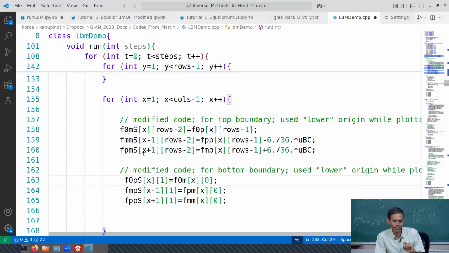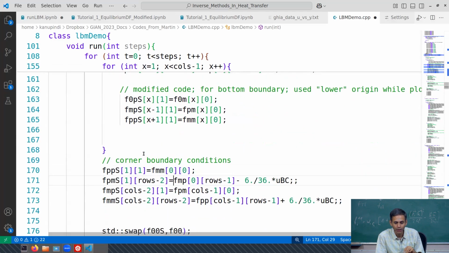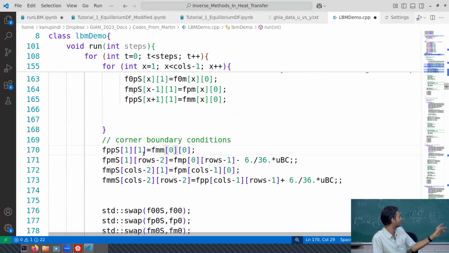Okay, let's look at the corners. Just like the 4 boundaries, we have 4 corners. Okay, what are the 4 corners? So first corner is 0 0, that is the bottom left. Which link is going out at the bottom 0 0?